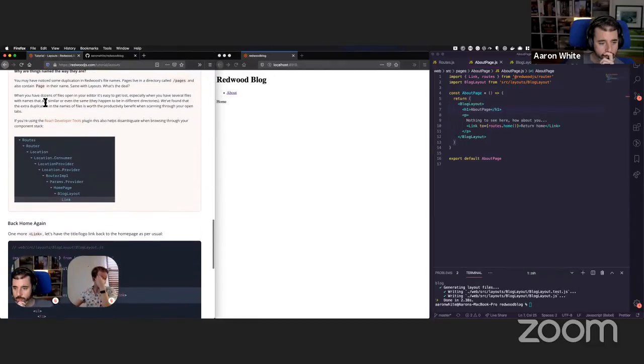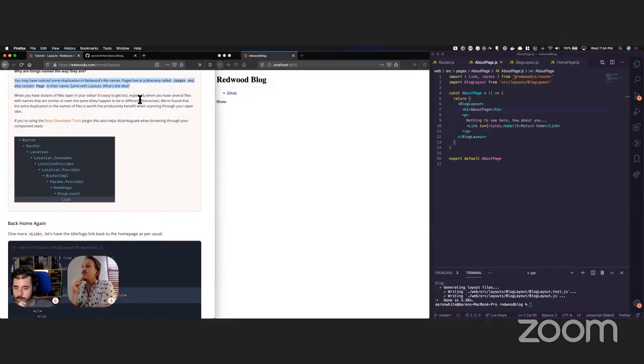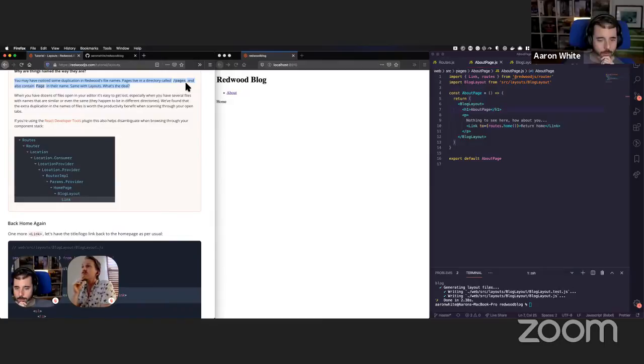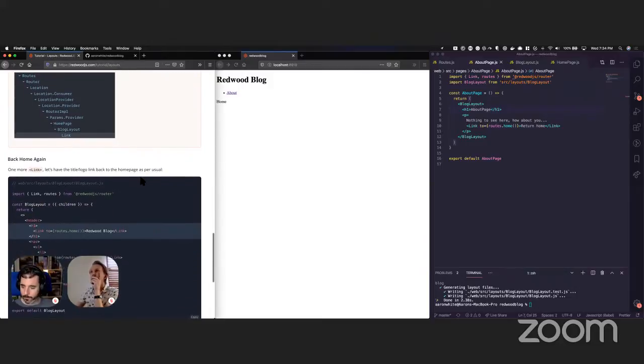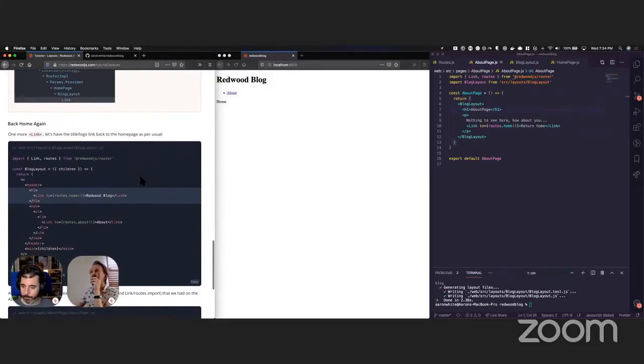That's an interesting design choice. Which one? That even though they put things in slash pages, they affix page as a suffix to them, so that when you're looking at your open things in the editor, you can lean on the file names instead of having to know the path. Hmm. Interesting.